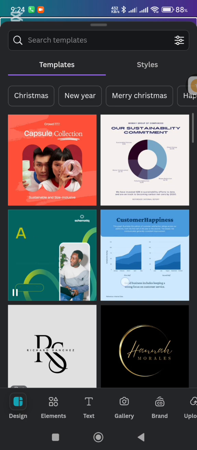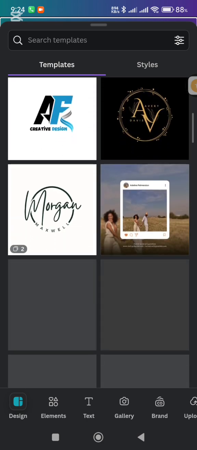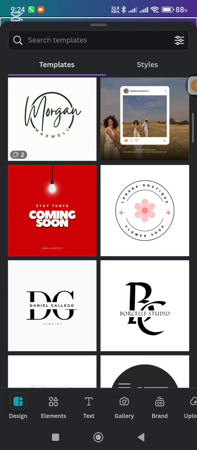So now Canva is suggesting what you should do with this new design, but I don't want it for now. So I will go back. When I click back, it will take me back to my design. So as you can see, this is a white background. I have nothing on it. So now I can start my work.